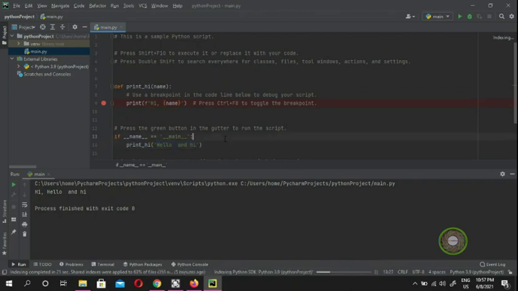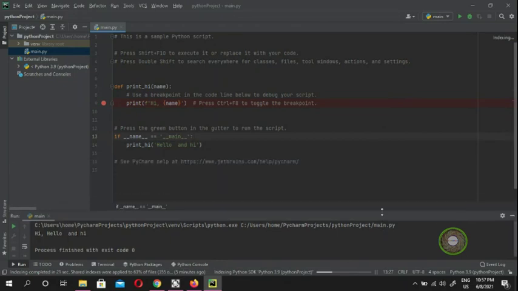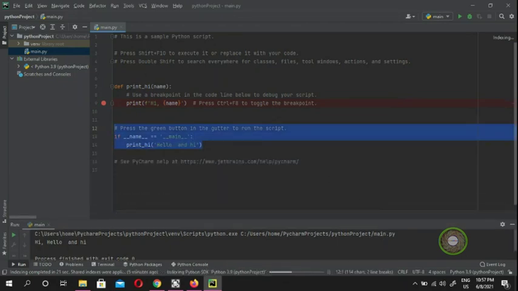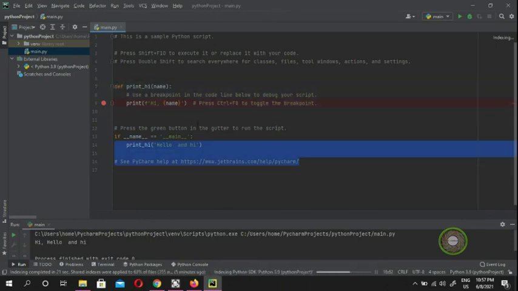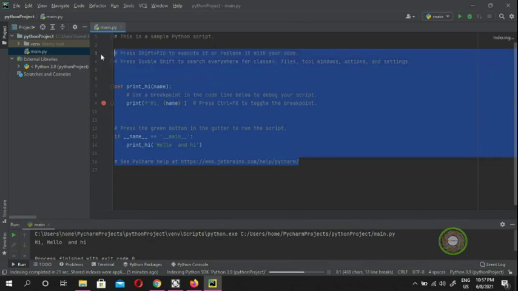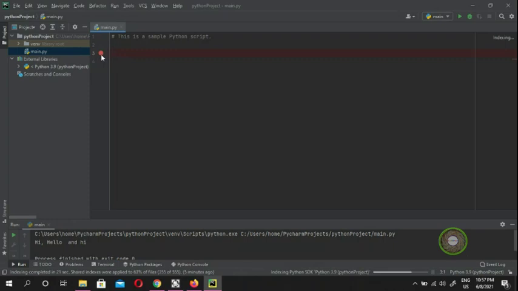Alright, because this goes to the main function, that's how we write our Python. This is our function here, and here we are running this. So you can go ahead and clear all this if you want. Alright, so we're going to put our print, and we're going to put a hello to everyone.